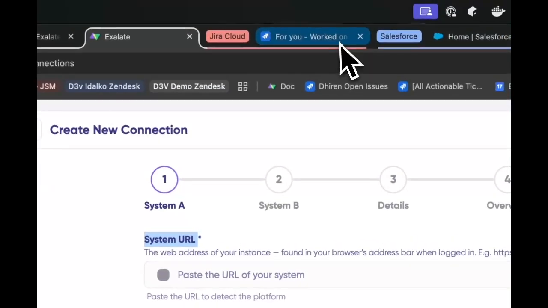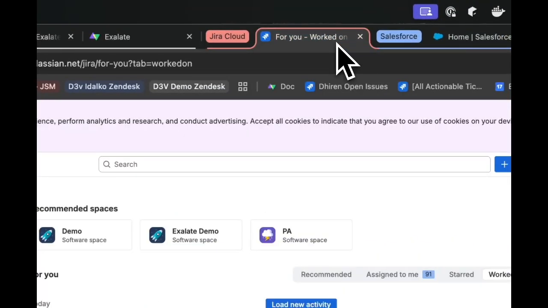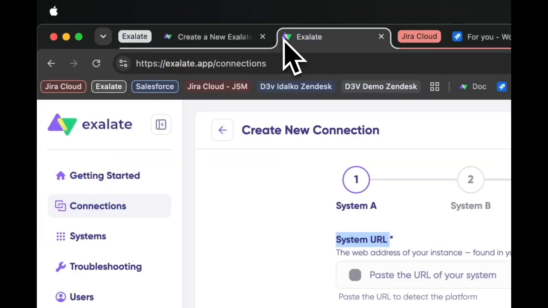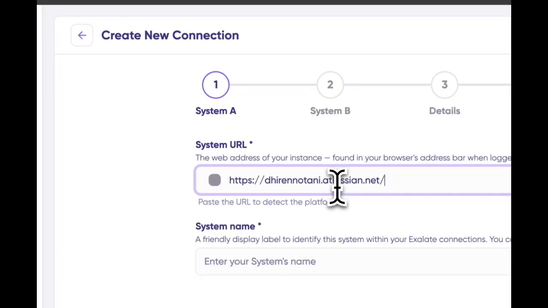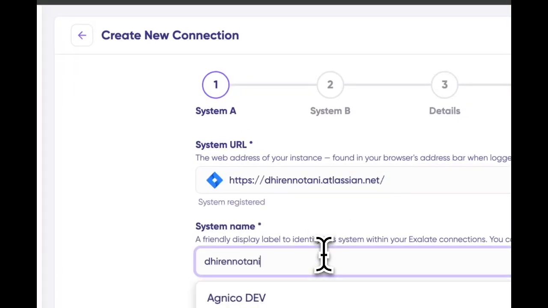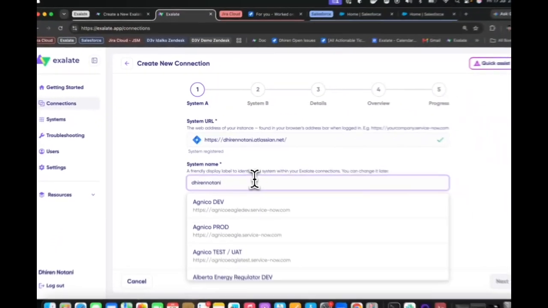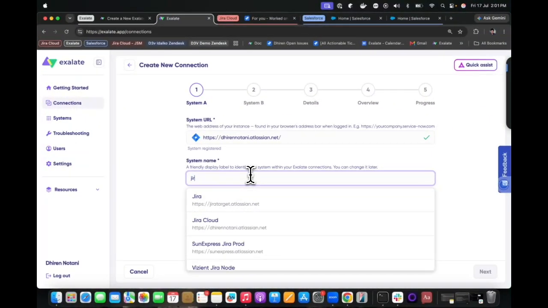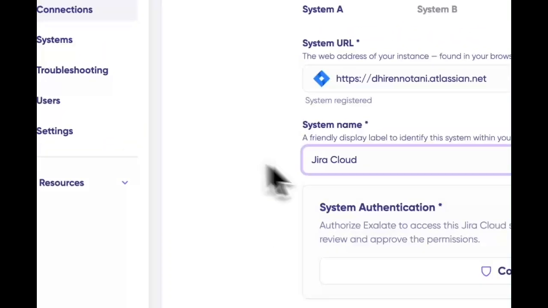In this case, I'm gonna do Jira first. So this is my Jira URL. I'm gonna copy this and put it here. My system is already registered, by the way. Jira, this one. So yeah.